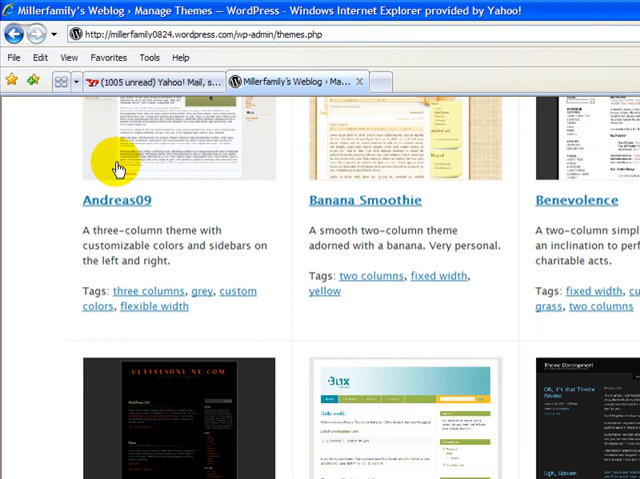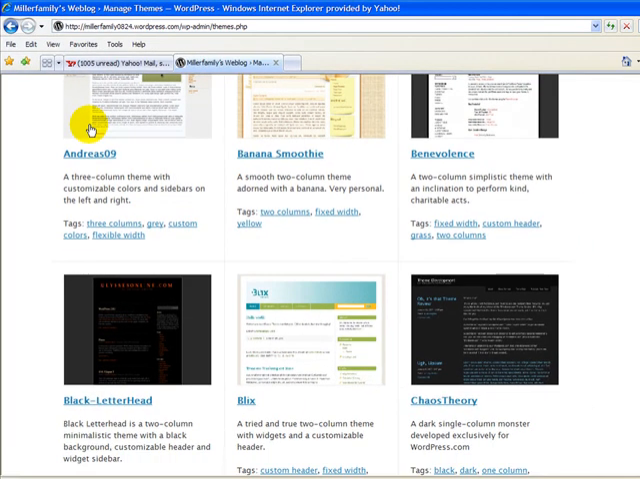So here we've explored a little bit of how you can quickly and easily change the look and feel of your weblog. And so now let's go ahead and jump into our own weblog and experiment with how it looks.